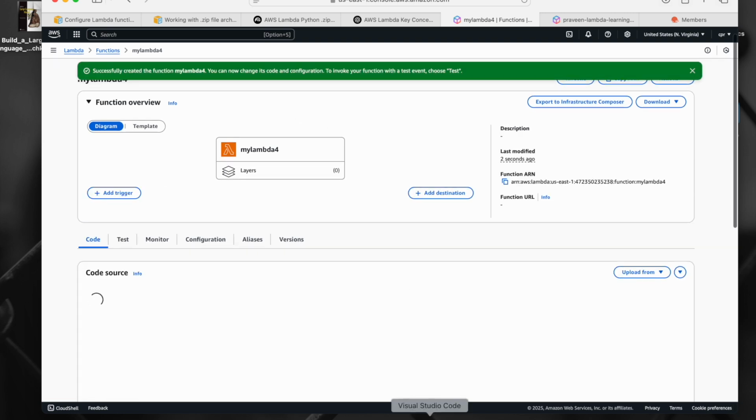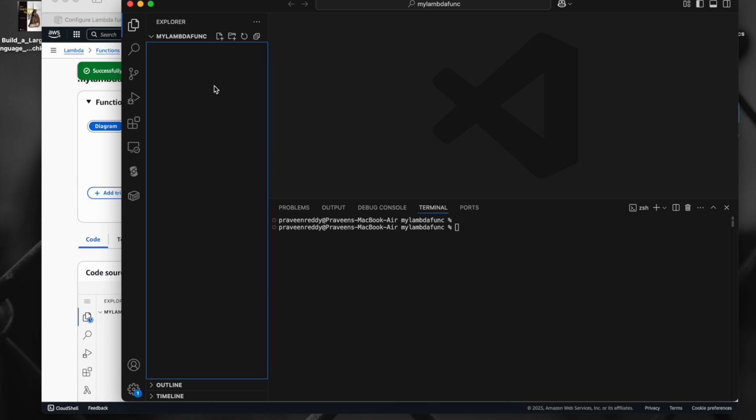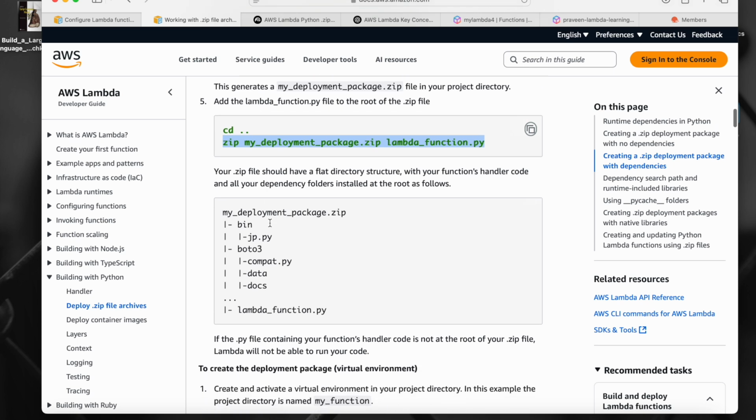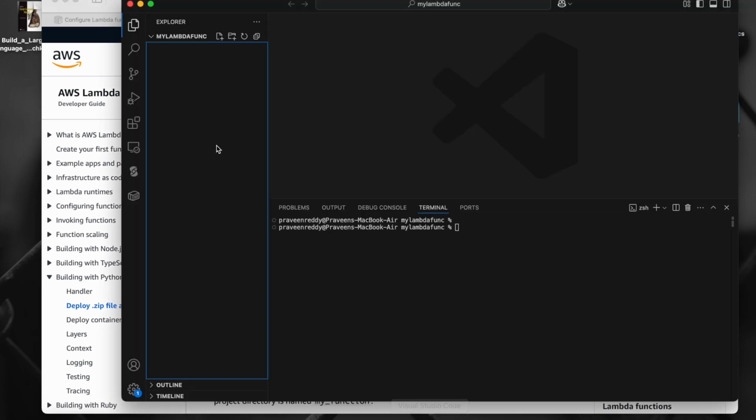Now I'll go to my Visual Studio Code. To follow this, if you go to the documentation, they suggest some hierarchy. They showed an example of Boto3. Whatever you want to install, all those packages should be installed in this root folder only. And this lambda_function.py, inside which we have the def lambda_handler method, should be in this root directory only. Everything should be in this root directory. Even if you have some custom package, that should also be in this root directory only. So let me go to Visual Studio and create all this.